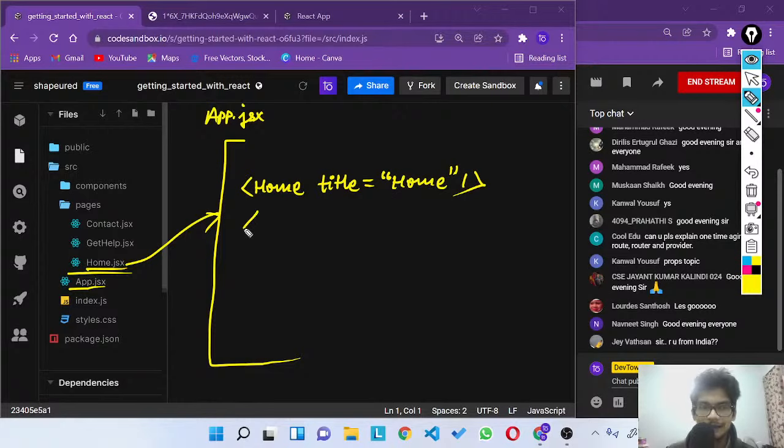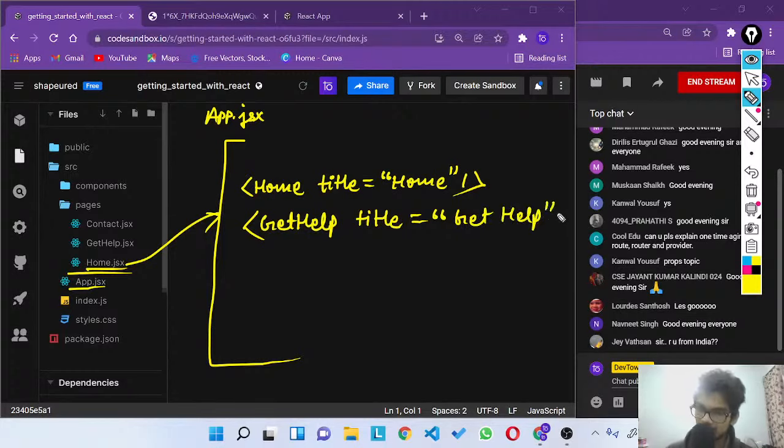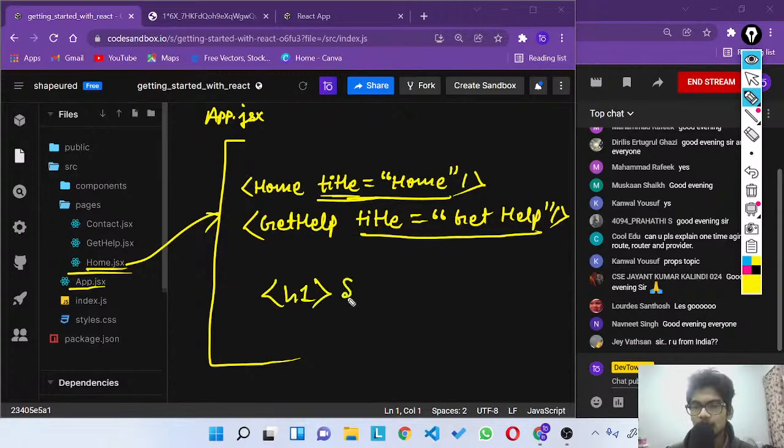Very simple. And similarly, when I use get help, I will say title again. I'll pass a property known as title, and that will basically say get help. That is it, guys. That is how simple it is. We created two props which we are sending to each of the components, and now these components are able to access this title property and use it. In the H1, they can use curly braces and write title, and that's it. Now it is dynamic.